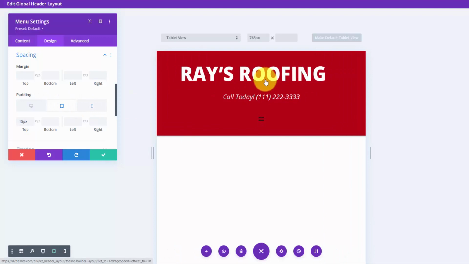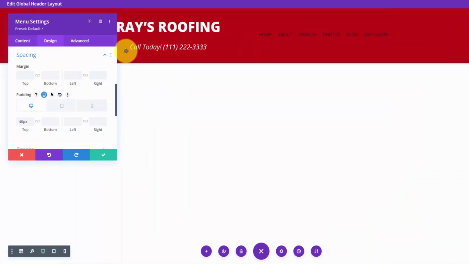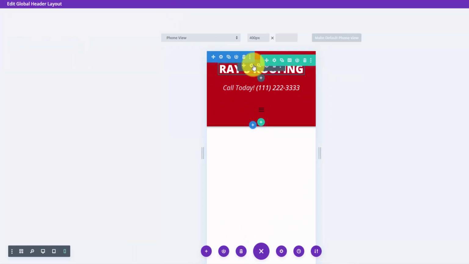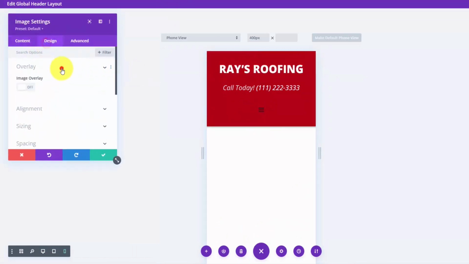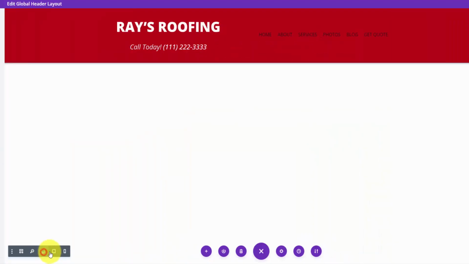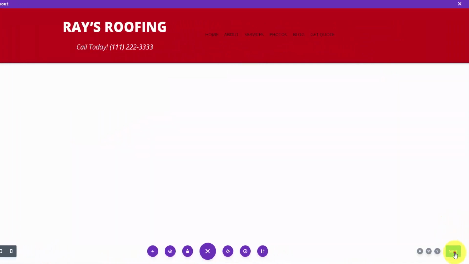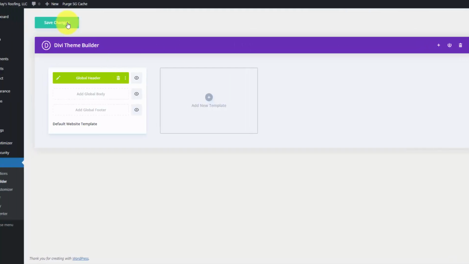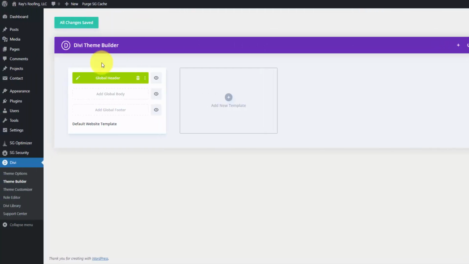And actually, I forgot to center the image. You can see here it's a little bit funky because it's aligned to the left. So let me just jump into the image module, make sure I center that. And I think that should fix our problem. Yeah, we're good to go now. This header is basically done. So let's exit out of here and make sure we save these changes. And then we can move on to the global footer.